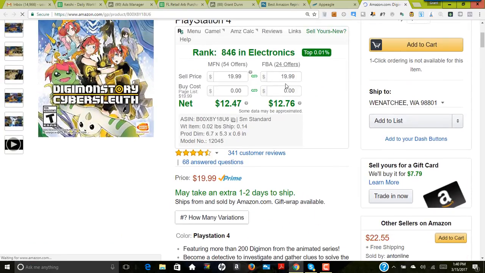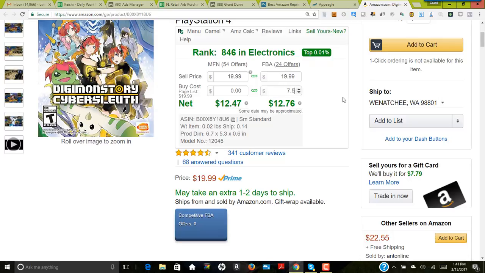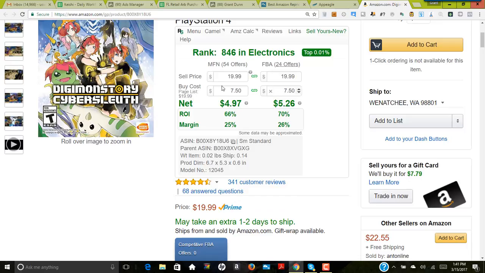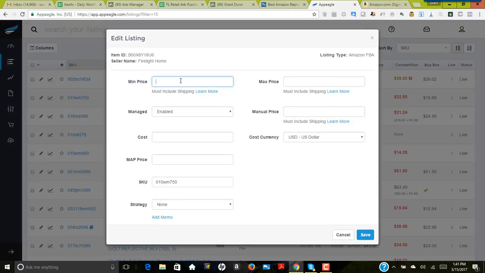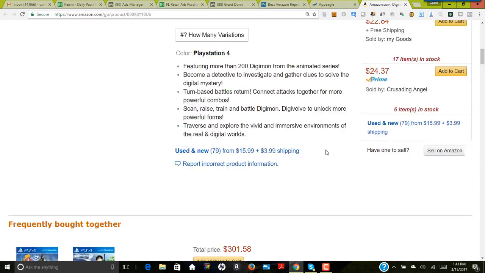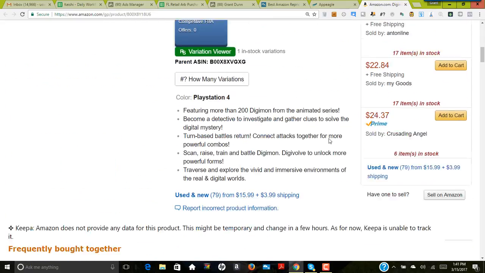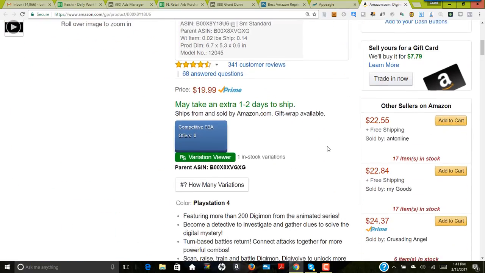So we put this in here. Oops. Yeah, this takes a little bit of time to load in. So I put my buy cost in there. Drop this down to $1. So my minimum is going to be 15 bucks. And it doesn't bring up any data, at least this time.